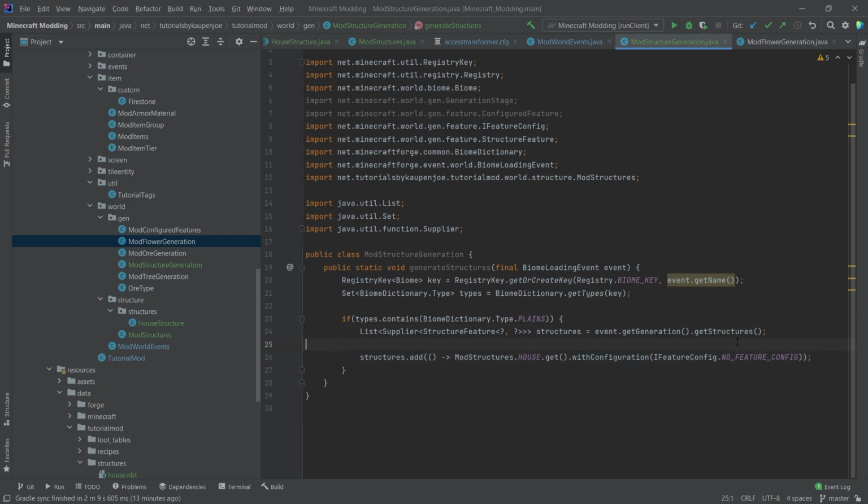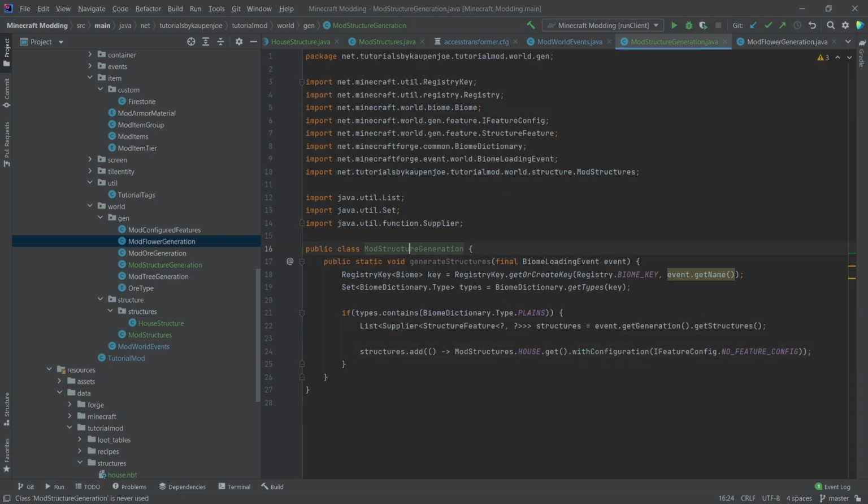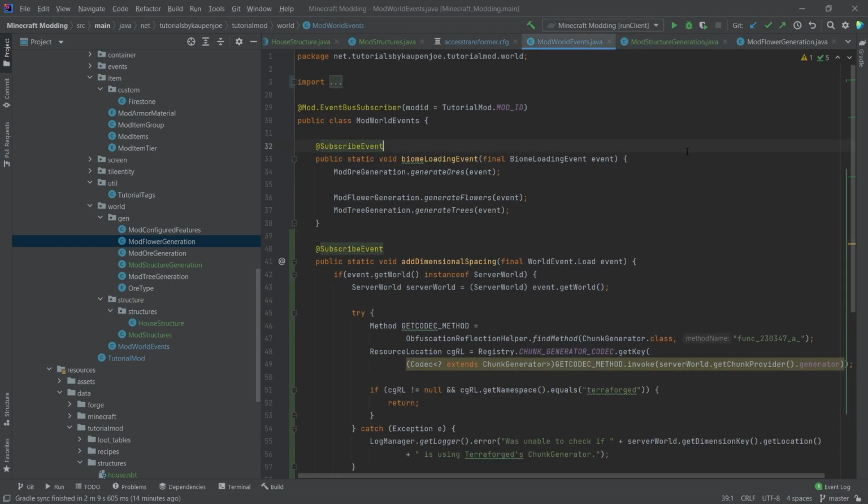We have no feature config, right? And that's actually what we need in the ModStructuresGeneration. That's actually very easy. Now, at this point, we're looking at plains. That's totally fine. Let's just keep it like that, and then add this here.